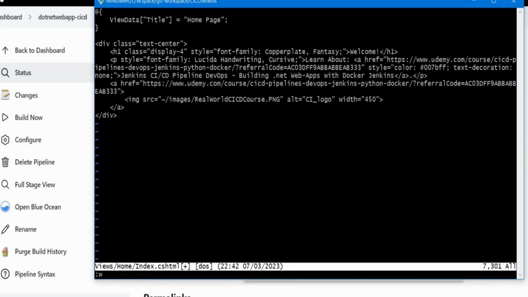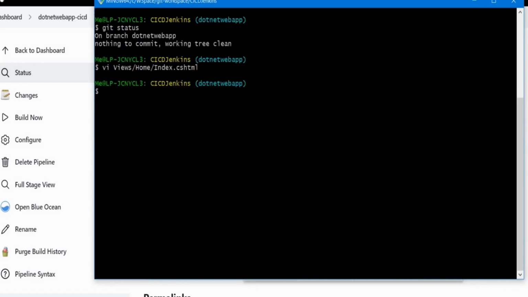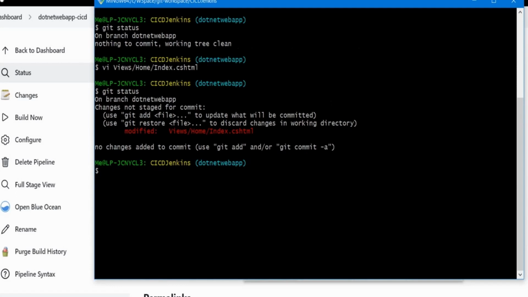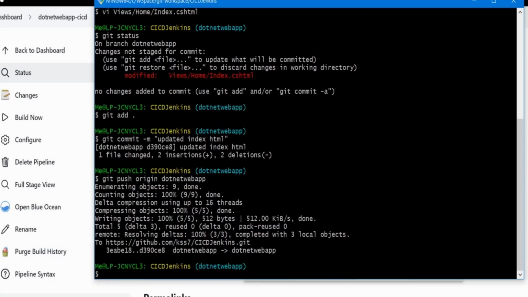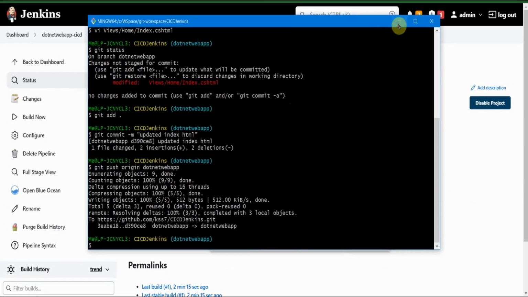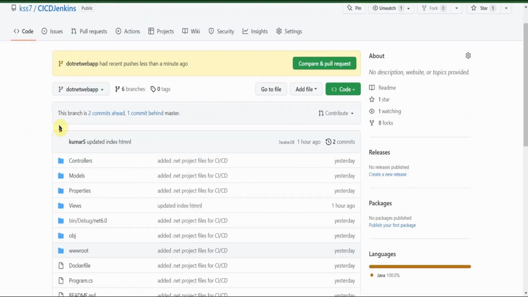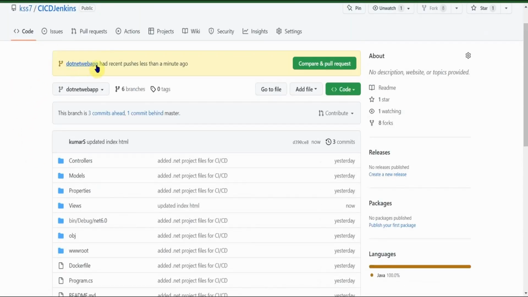So let me save this file, and then let us do a git status here, and we have to do a git add. We'll do a git add dot, and then we'll do a git commit -m updated index HTML, and then we'll do a git push origin .NET web app. Okay, let us hit enter, and it got pushed to our github.com. So let us go to our github.com, and let me refresh this page. You should see that .NET web app was pushed less than a minute ago.